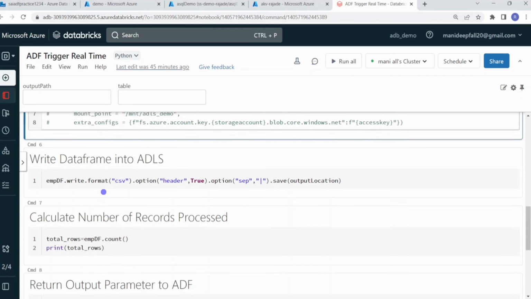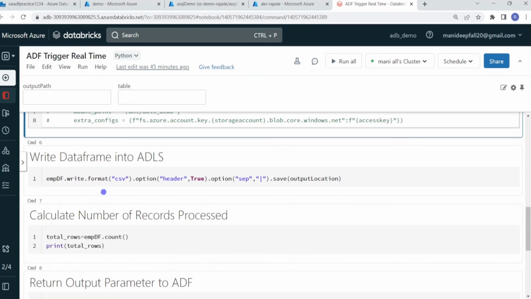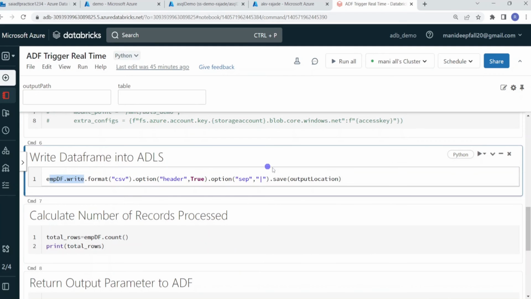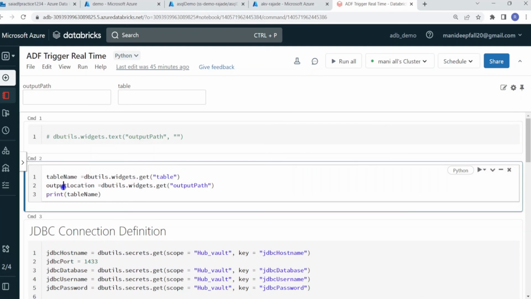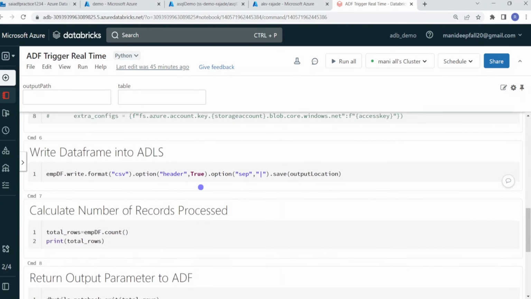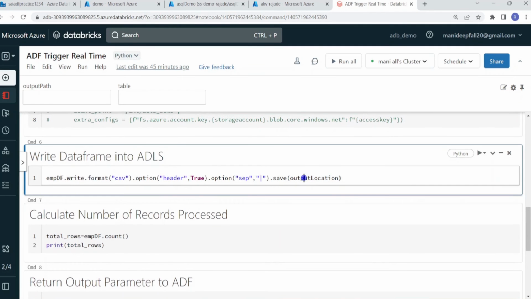Now in the next step, I'm going to write the output into Azure Data Lake Storage. So I'm using the data frame write operation, and I'm also using another input parameter, that is the output path. Now that parameter I'm giving as the location. So basically this path is collected into a variable in the above step, output location. That value is given for writing the output into the ADLS location. Now the output data is written into the ADLS location.